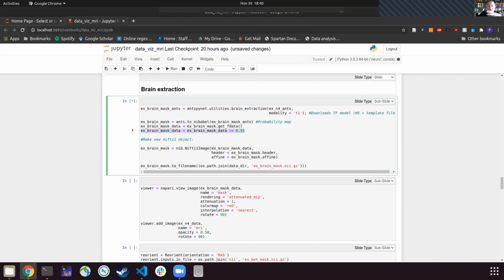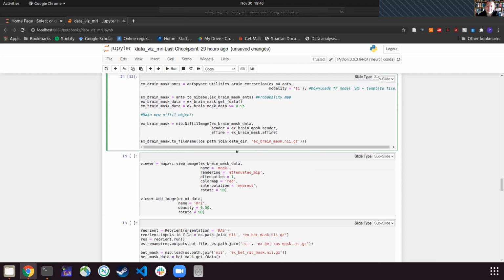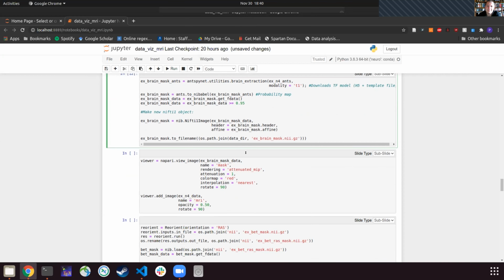I'm taking that probability map, and I'm then taking a threshold of a probability of 95% or above, and this has nothing to do with an alpha value, by the way. Just 95% probability gave me a nice extraction mask. And then we're going to extract that mask and turn it into a binary mask, turn it into a NiBabel image, and then we're going to plot it.